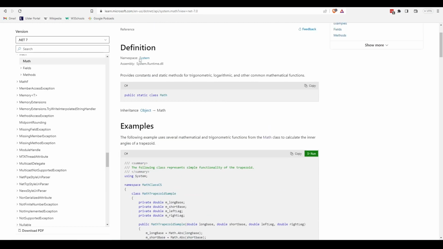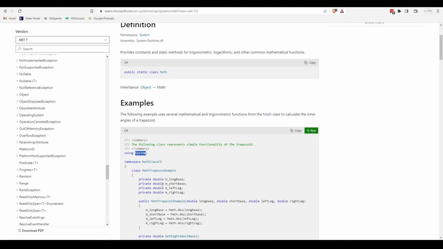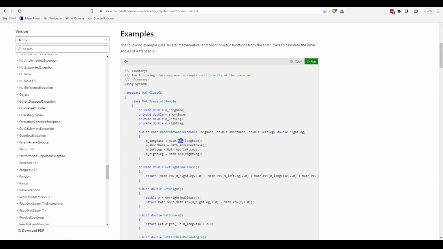So the math class, it's in the system namespace, so we get this in any console application that we create by default. Visual Studio will be using this namespace even if you don't declare it. So you can see in this example here we're explicitly declaring that we're using the system namespace, but we get this basically by default, or it's invisible for every project that we create. So we can just call these methods straight from the math class like this. So math dot and then whatever the method name is, and then whatever your argument's going to be.